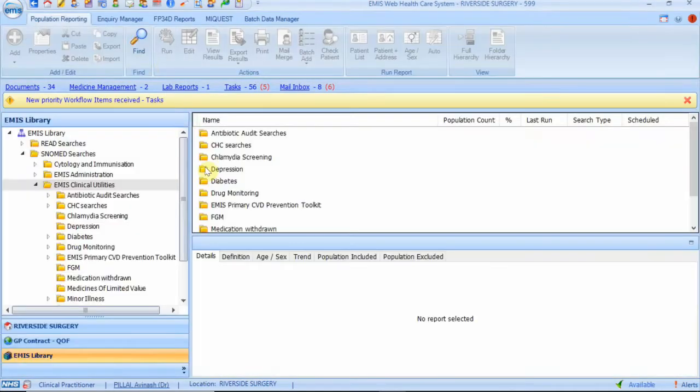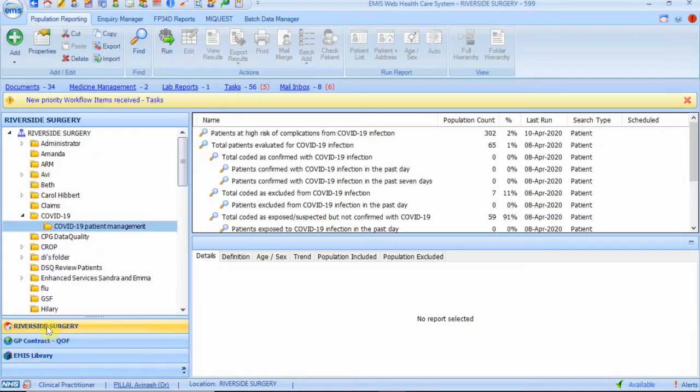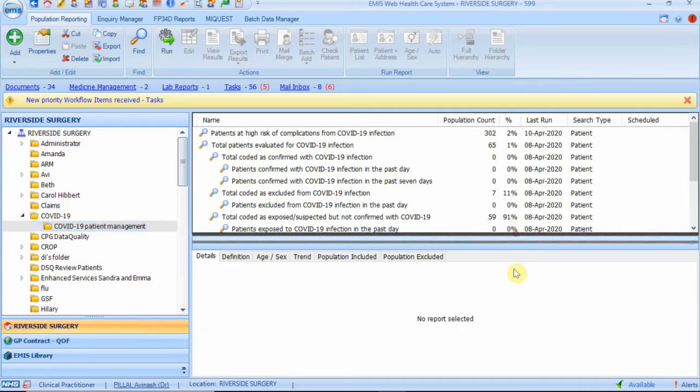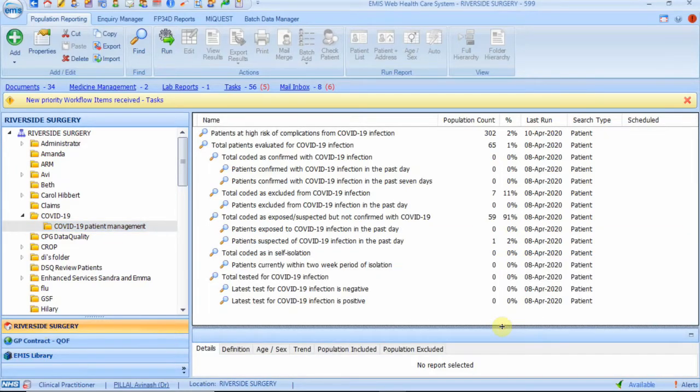So coming back to the search bubble, reporting, population reporting. On my practice organization, we have got a COVID-19 directory, and this is what the search actually looks like. Now, let's keep this in mind. These are codes done from central extraction data, from secondary care, and as of last week from primary care as well. And it's telling me for my patient population, it's identified about 302 patients who are at high risk.